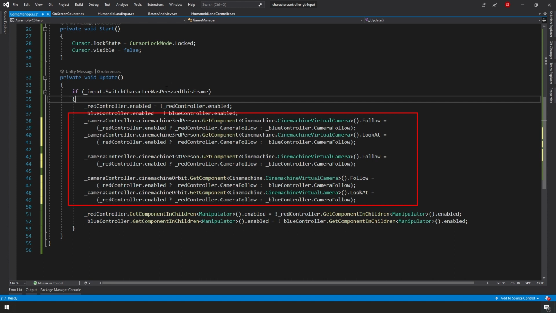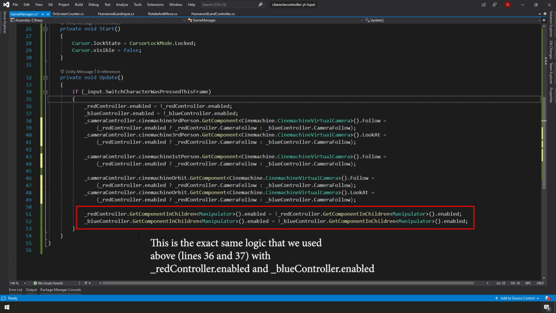All we're doing is accessing our camera controller, and from each of our 3 cameras, we're getting our Cinemachine virtual camera component, and we're setting the follow and the look at for each. Depending on which one is enabled, we're also going to set this to the follow and the look at of our cameras, and that's going to handle our camera switching. Finally, down at the bottom, we just have some last little switching around to do, and all we're doing is getting the component in our children called manipulator, and switching whether it's enabled or not based upon whether it's already enabled or not.